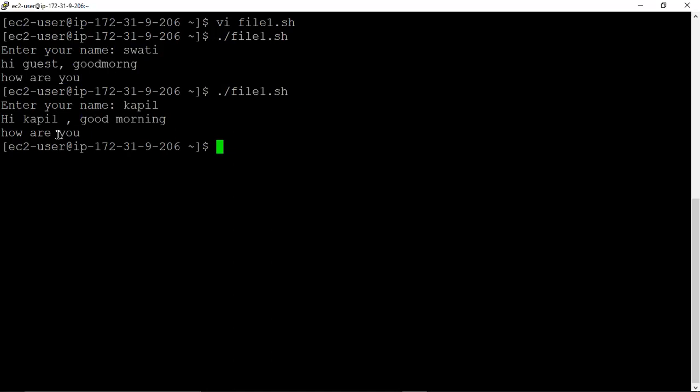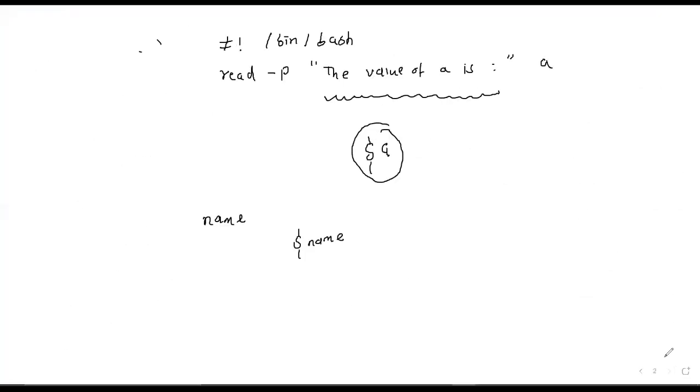So this is the way of writing if else statement. Now let us take one more example. For that I would like to share first page. Suppose we have one problem like this.